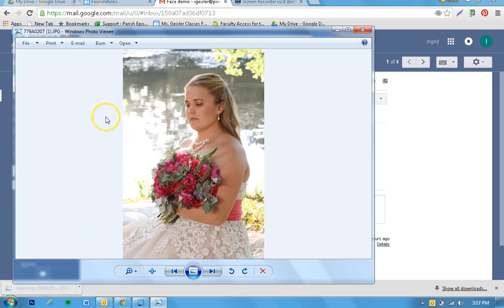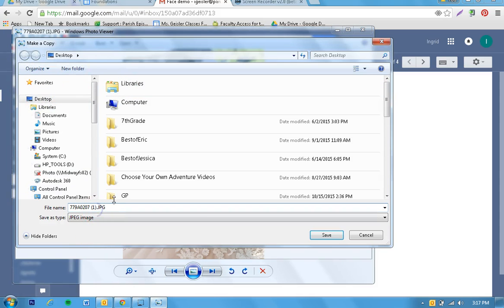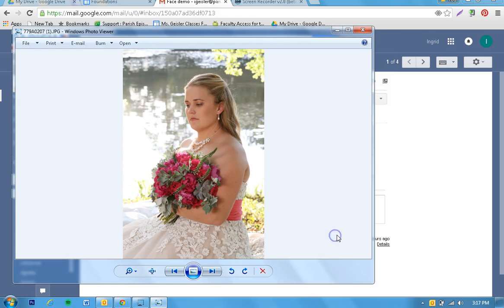So now it's going to open up. I'm going to say File, we're going to make a copy. I'm going to save it on my desktop, because that is the easiest place for me to find things like this. So I'm going to call it Printmaking Face, and I'm going to save it on my desktop. Great.